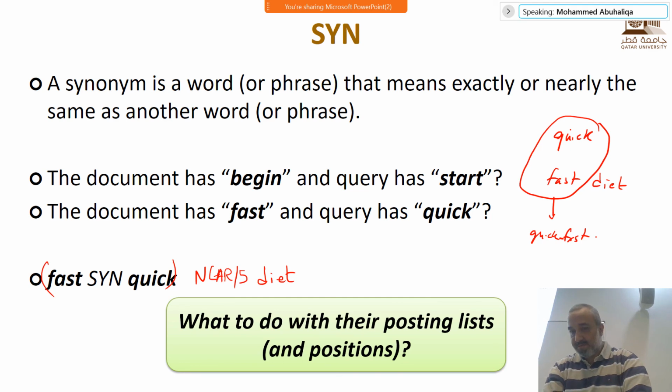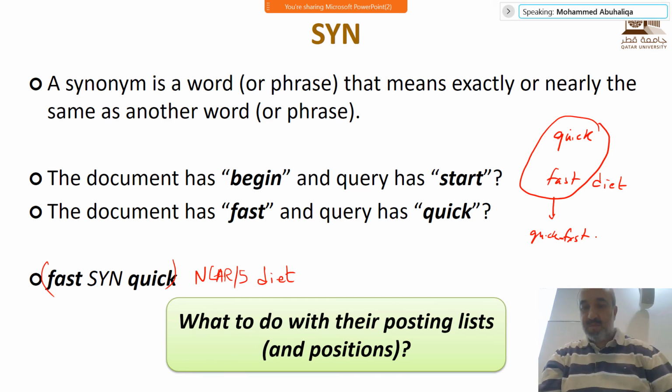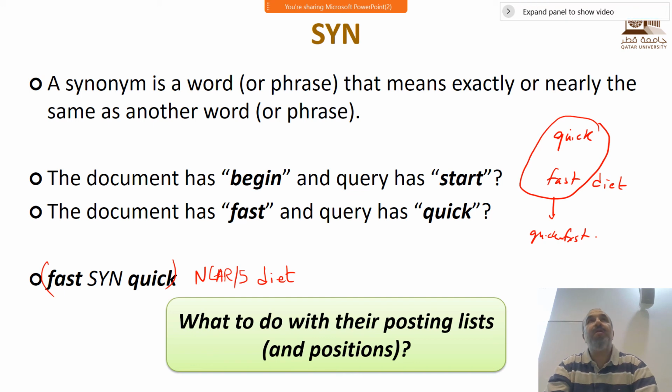Doctor, just to be clear, does that mean that if I try to say fast or quick near diet, it will be incorrect syntactically, right? Yes, kind of. Yes, I think yes. It would be incorrect. All right, thank you very much.